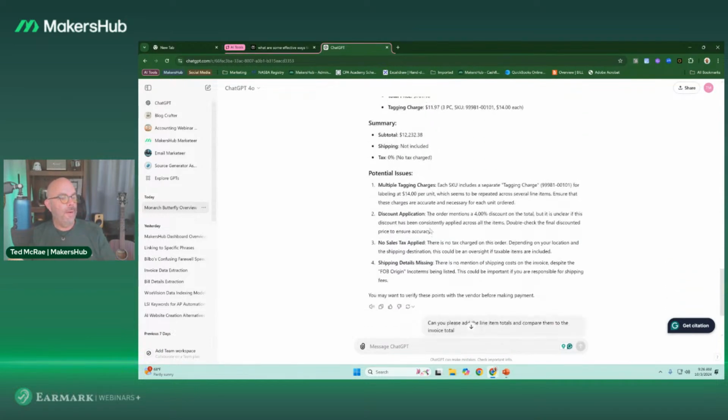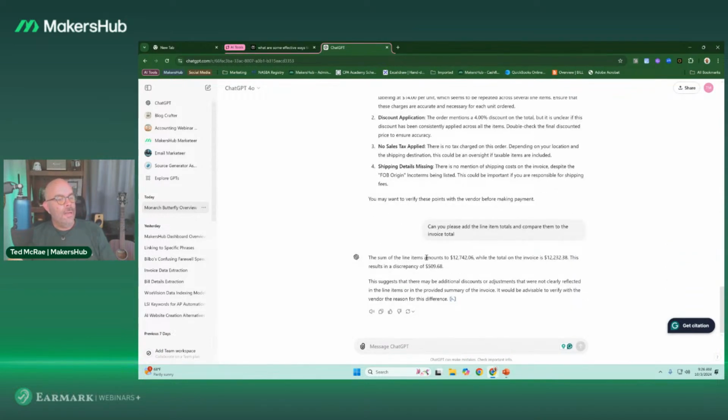But look at what we have here. Now the sum of the items is 12,700, but the total of the invoice is 12,253. It results in a discrepancy of $509. Well, guess what? That's that 4%. So what if you could tell your OCR system two things, like Suzette said?